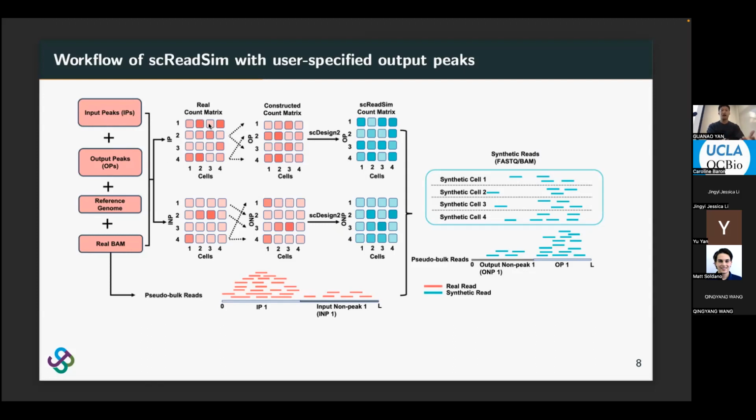And we construct a count matrix for the input peaks, just like what we do in the general workflow. And then we use this mapping to extract the corresponding count vector from the input peak count matrix into our output peak count matrix. And then we follow the same procedure to train our count simulator and then to extract the sequence information to generate the synthetic reads.